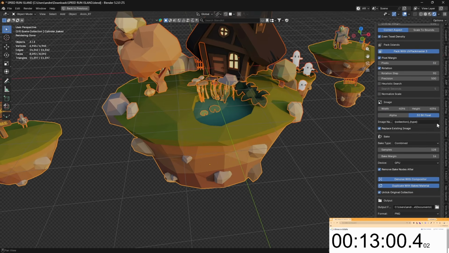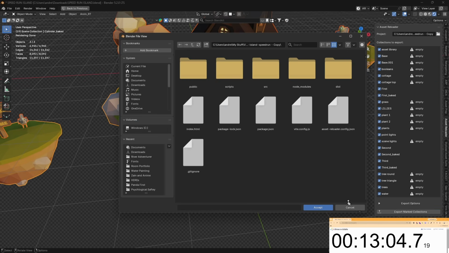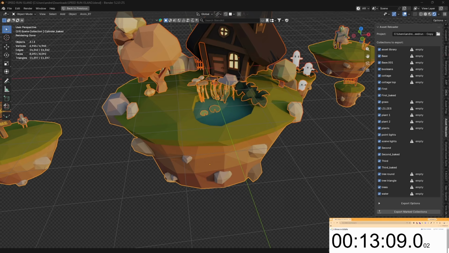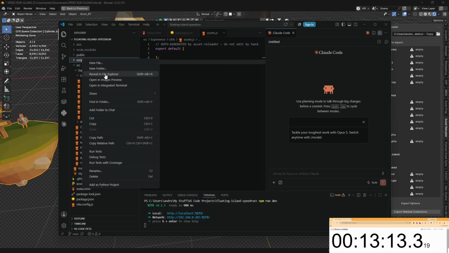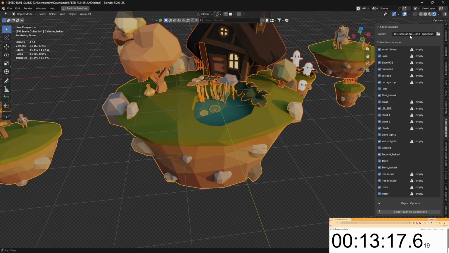And what I'm gonna do is now go to my asset reloader over here and open my speedrun project. So let me come over here, and what I'm gonna do is just right click somewhere over here, and I'll just do reveal in File Explorer, and I'm just gonna copy this over here and place it in my speedrun over here. And cool.